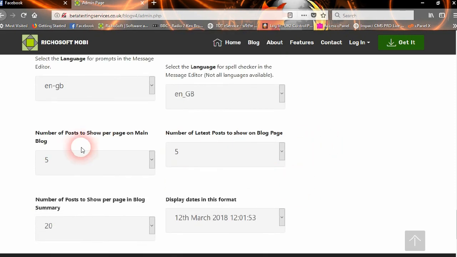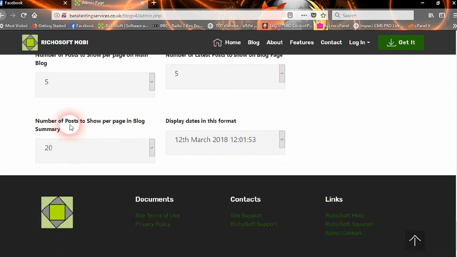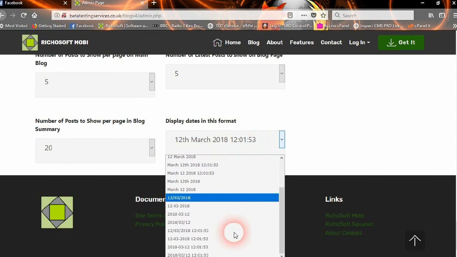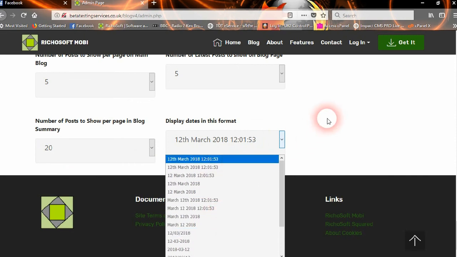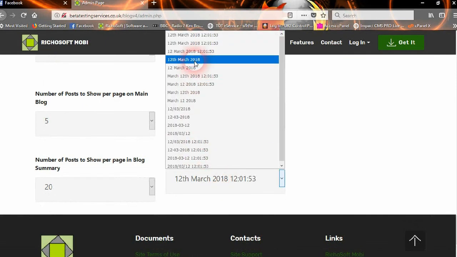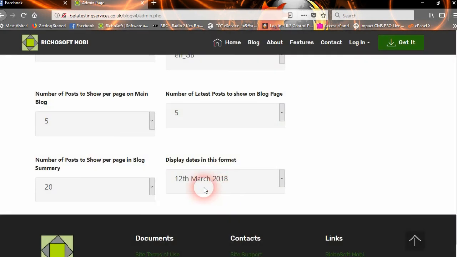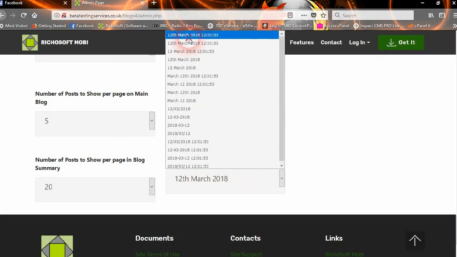languages. And then you can set the number of posts to show per page on the main blog, the number of latest posts to show on the blog page on the right hand side, a number of posts to show in the summary page, and to display the dates in whatever format that you want the date displayed in. And if you change those, if we go there, you will just get confirmation that's been updated.